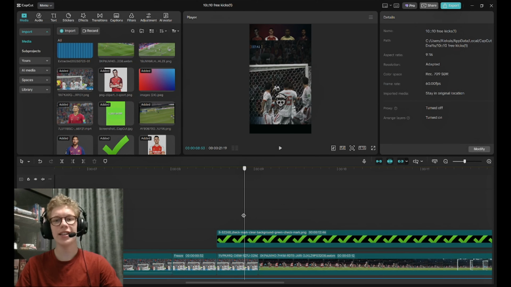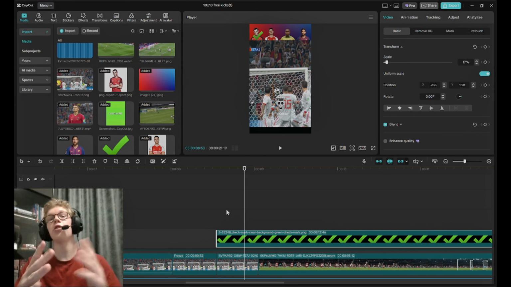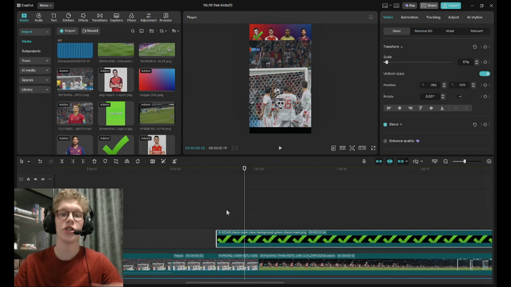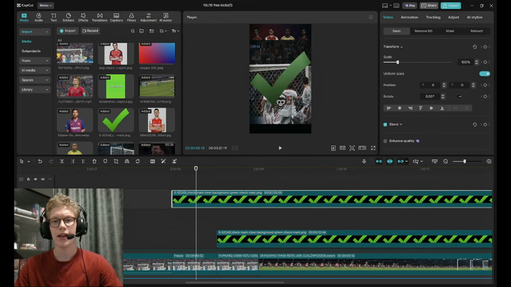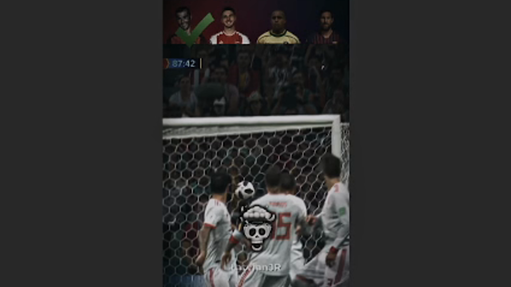But how can you add these check marks? Again, go to your local browser, search for green checkmark. You'll find something like this. If you can get a PNG version, that is perfect. As you can see, if we add it to the project, it doesn't have any background. We just need to diminish it and add it to the video.